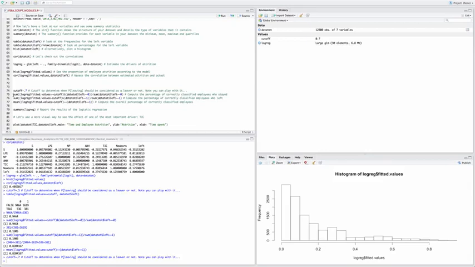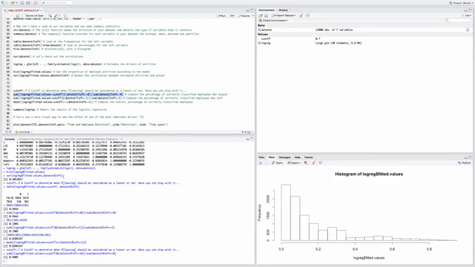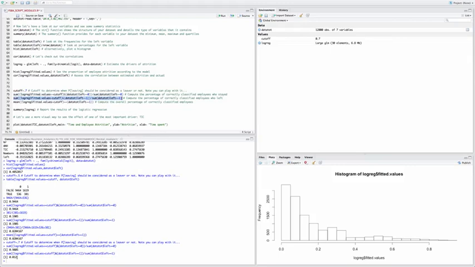Let's compute the percentage of correctly classified employees who stayed. And here you can see that we get a number that is higher, 0.9805, while it was 0.9464 with a lower cutoff value. Let's compute the percentage of correctly classified employees who left. Now we get a much lower value.